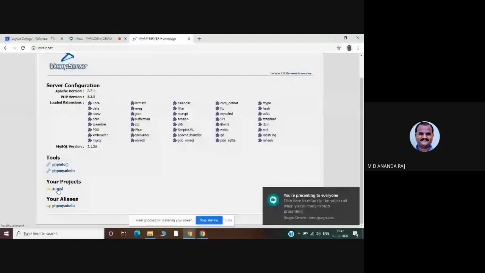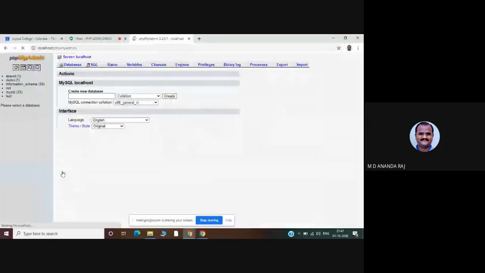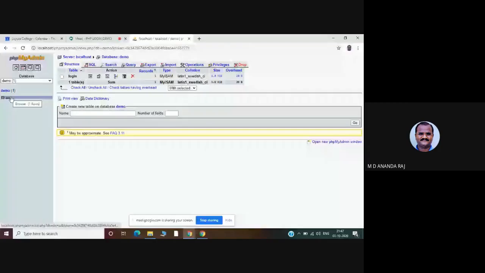Here I have my virtual directory called Anand, where I am going to store all my files. Then go to phpMyAdmin. I have a database called demo and I have a table called login.